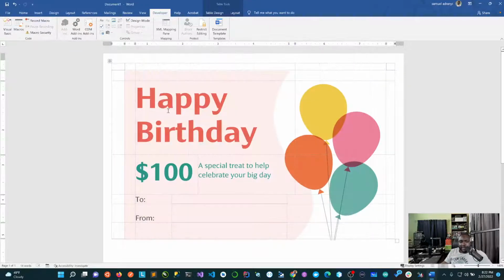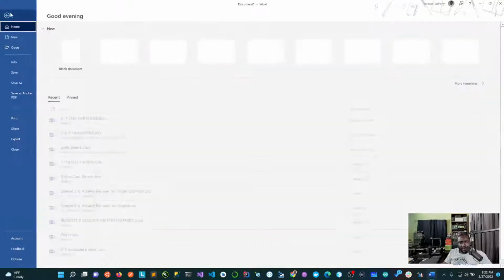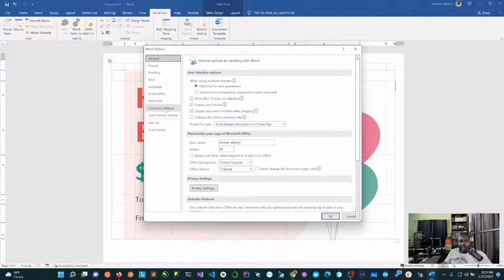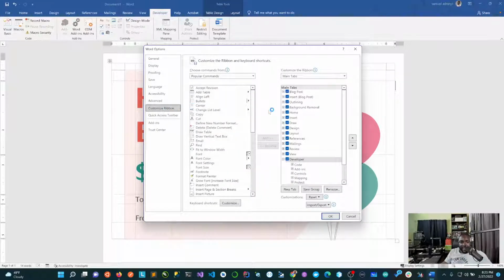I don't know why it should be there. So let's do this. So let's do file. Okay, my bad. It's under customize ribbon, right? Not advanced, it's at customize ribbon. Now, when you click on that, you can look out for the developer. They have popular commands, and then you see here developer.